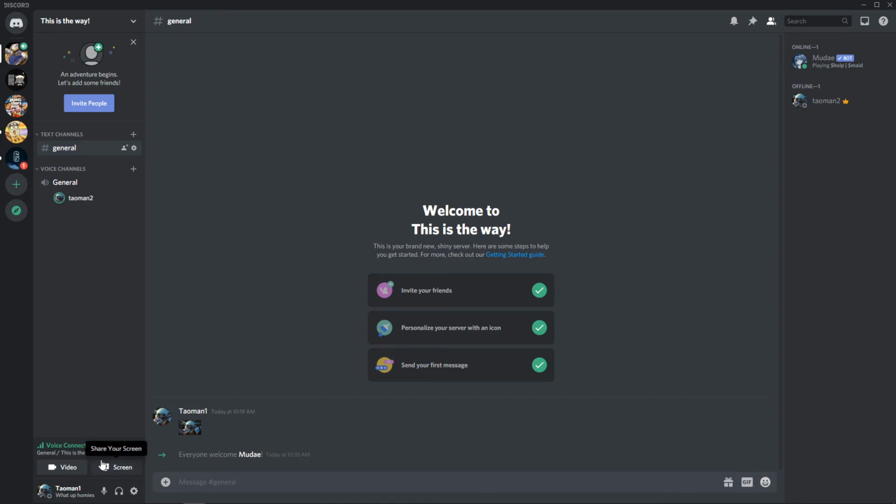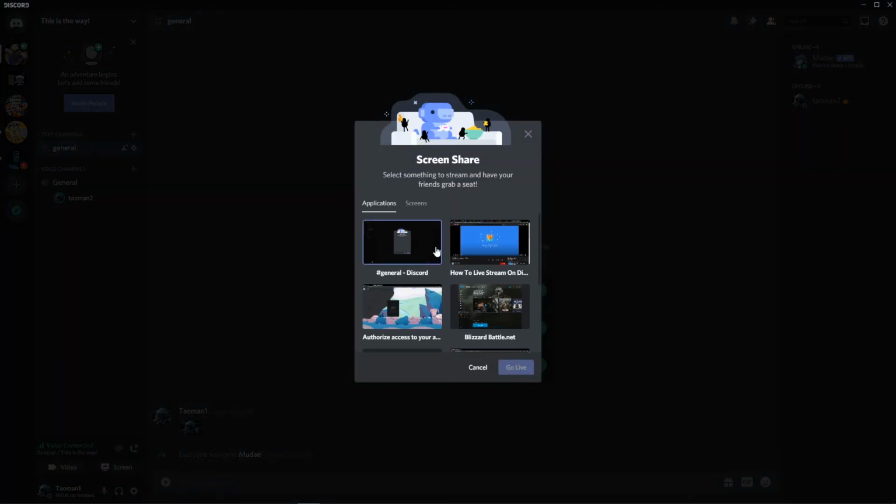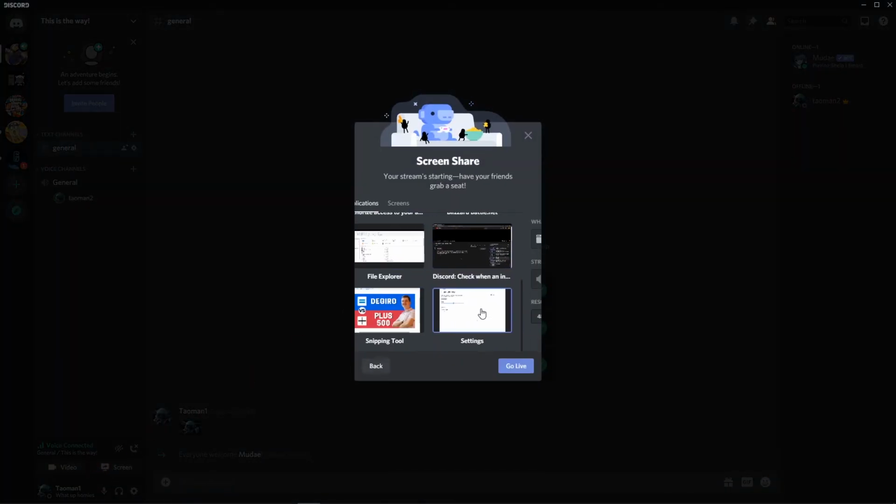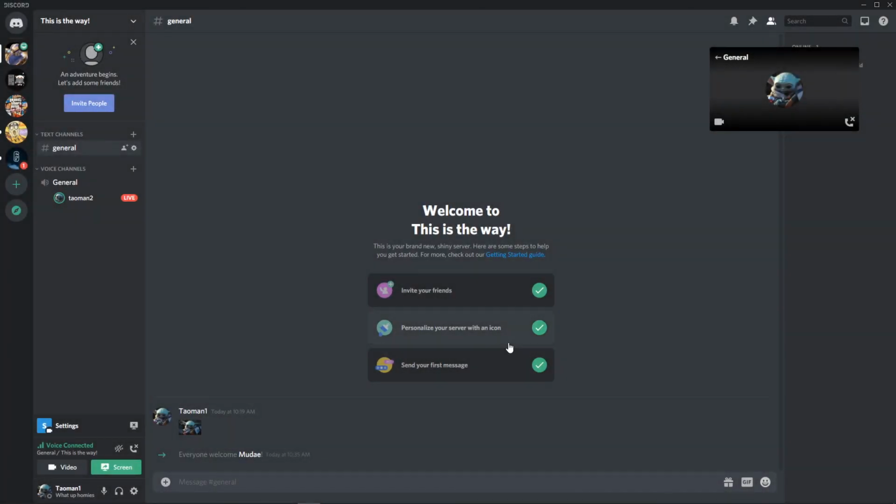And again, left down corner and click here on screen or video. Choose which one you want to choose, like settings, and go live.